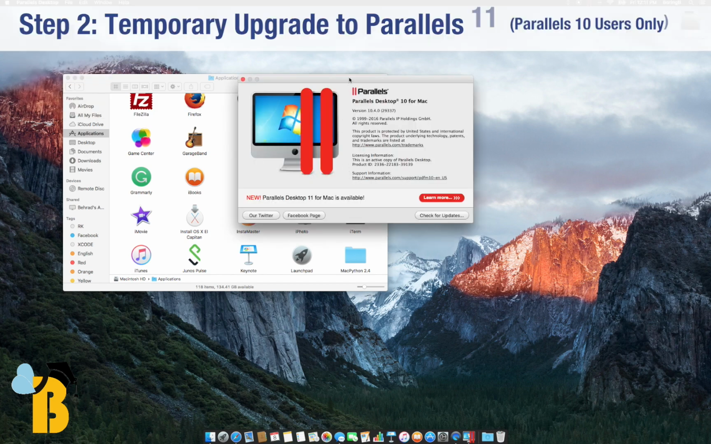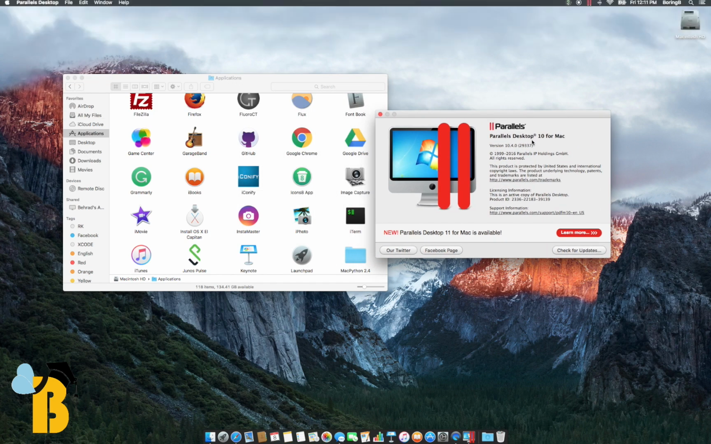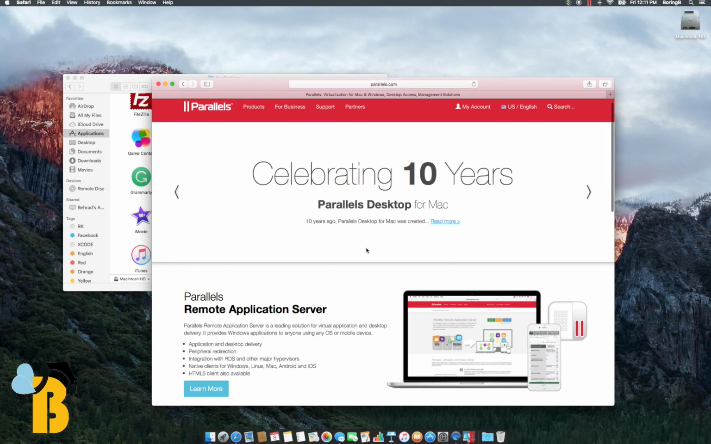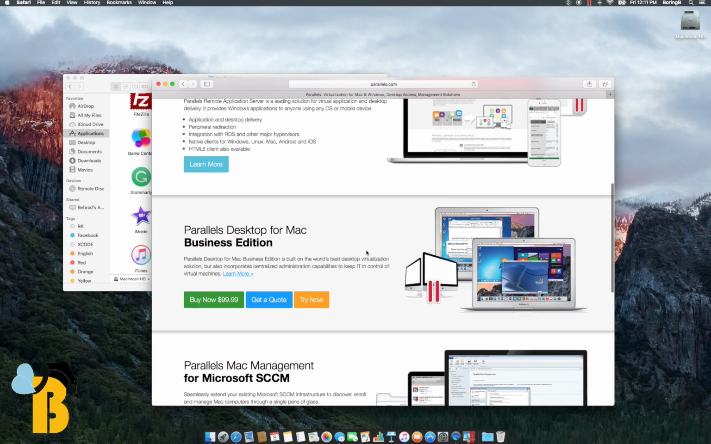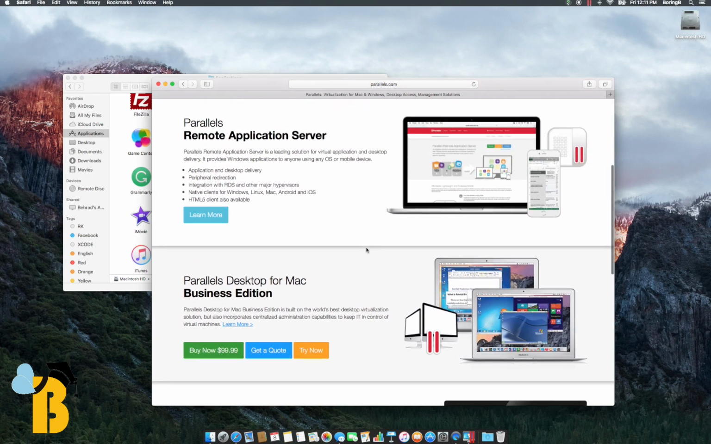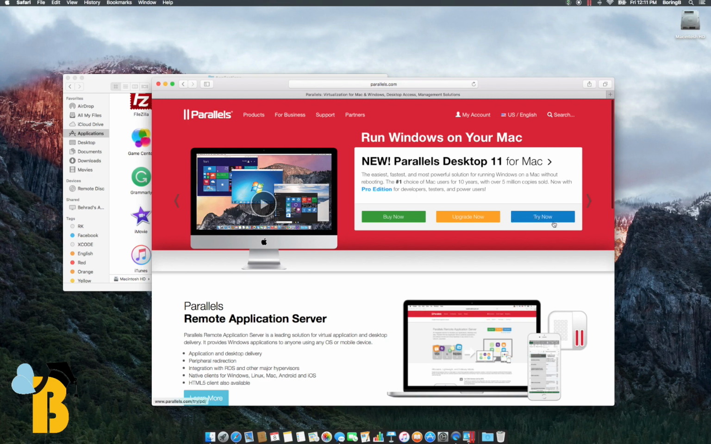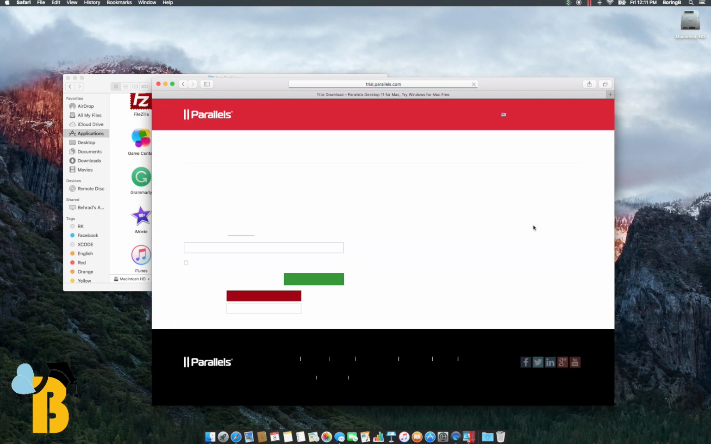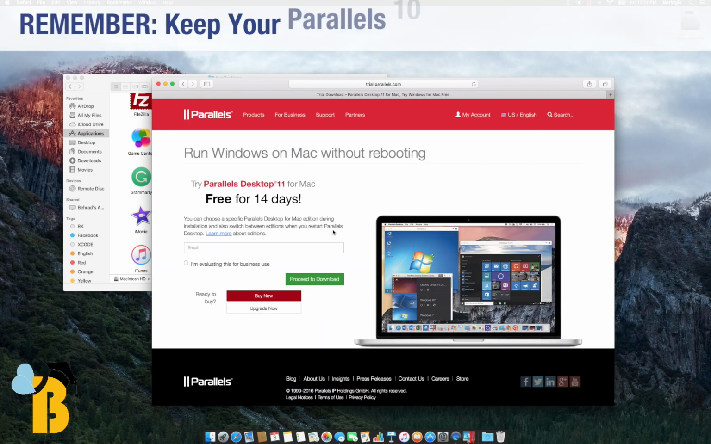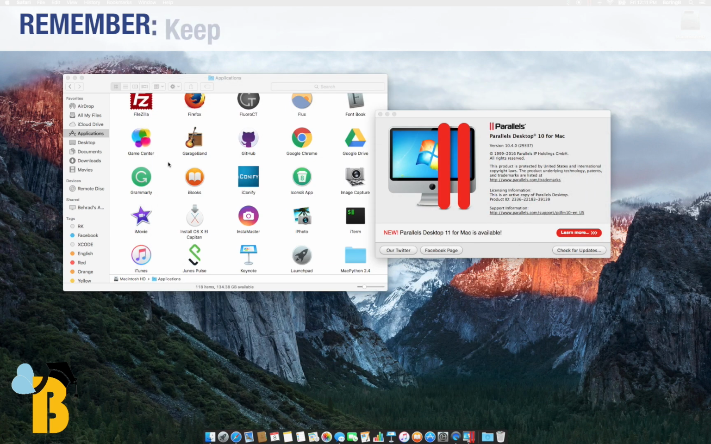Now, you should ensure that you're using Parallels Desktop 11. If you don't have Parallels 11 and you're a Parallels 10 user, you need to temporarily upgrade to version 11. To do so, you can go to Safari, go to parallels.com and download the beta. Once you finish installing El Capitan and macOS Sierra, then you downgrade to Parallels 10. But make sure you keep all your keys and license information for Parallels 10 with you.